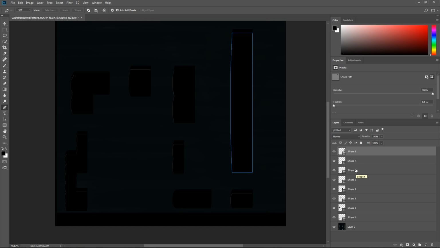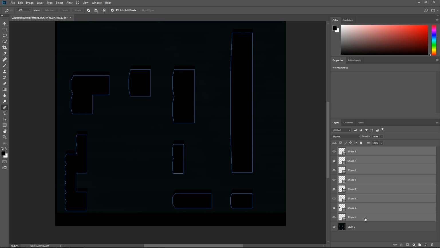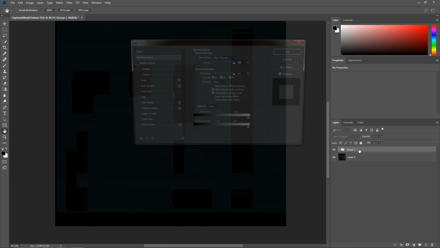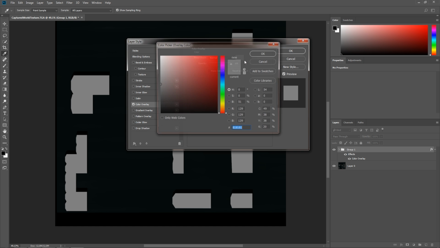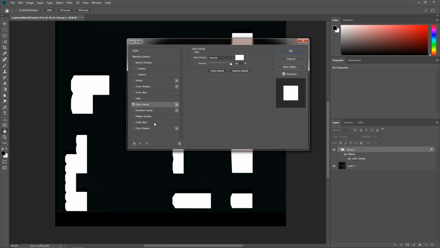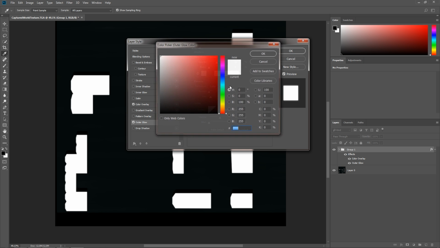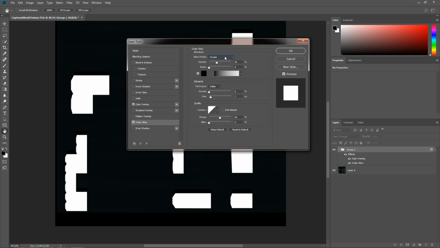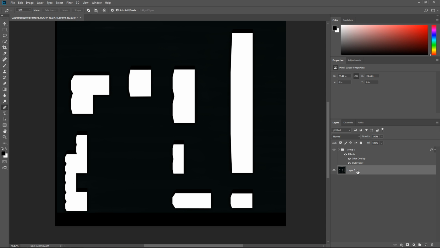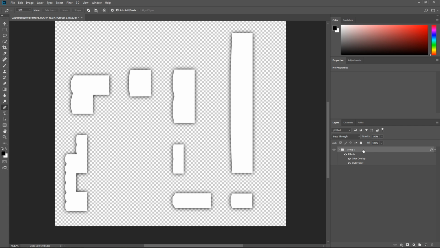Now to give all of them the same look, I'll just select all of them using the Shift key and left clicking and hit Ctrl G to group them. Then I can double click the group and give it a color overlay and select white here. Then I'll also give it an outer glow and select black as the color. The blend mode should be normal. I'll increase the opacity and the size of it. Then I can remove the background and just reduce the opacity of the whole group to something like 70% maybe.